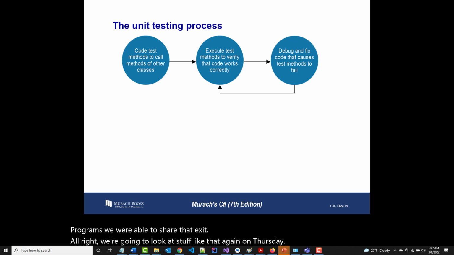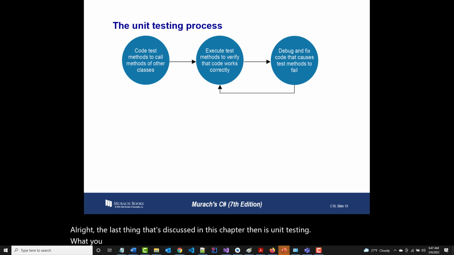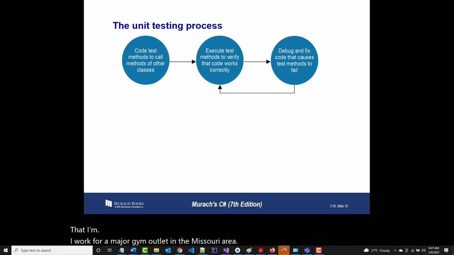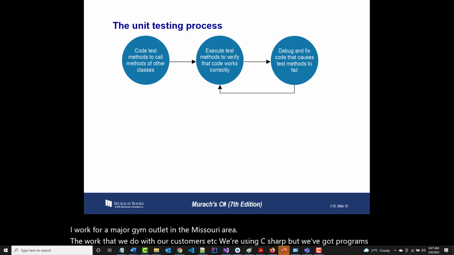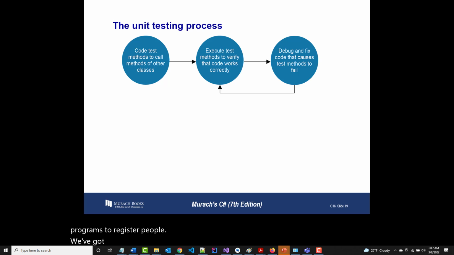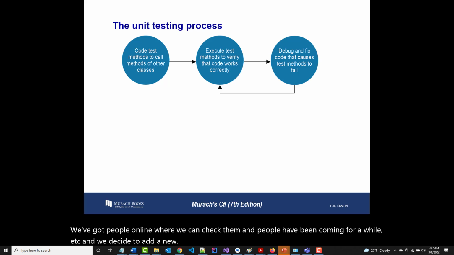The last thing that's discussed in this chapter is unit testing. Let's pretend for a minute that I work for a major gym outlet in the Missouri area, and the work that we do with our customers, we're using C#, and we've got programs to register people. We've got people online where we can check them, and see who hasn't been coming for a while. And we decide to add a new feature to that code.